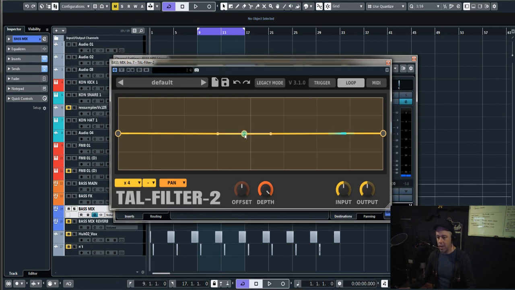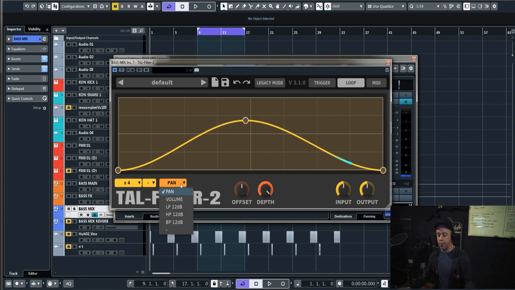Basically, it's just like a filter curve that you can draw in, and it can affect the panning, so a left and right placement. It can affect the gain. It can also affect a low pass filter or a high pass filter or a band pass. And I'm going to show you what this sounds like.